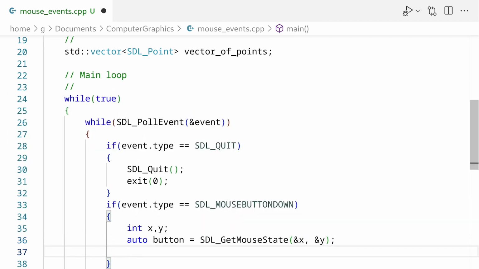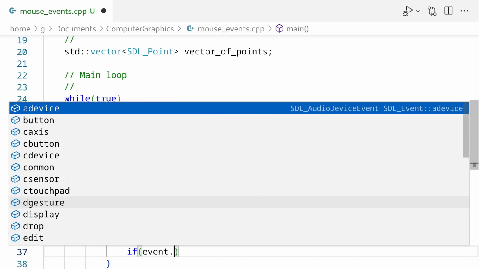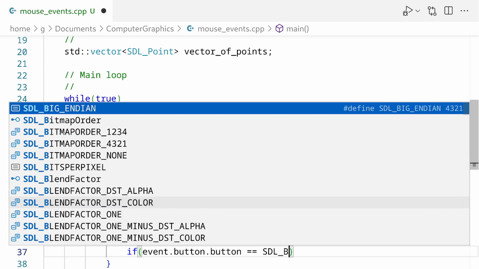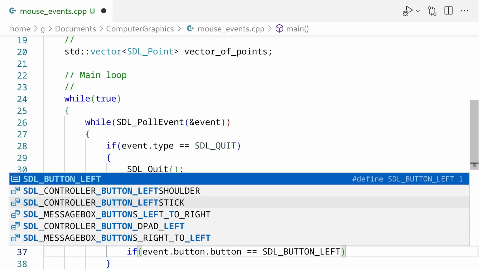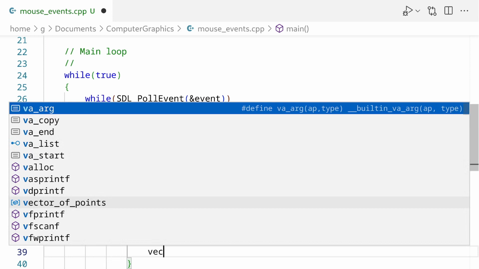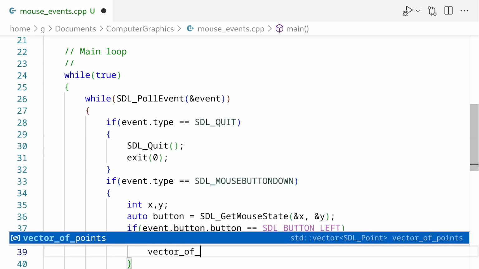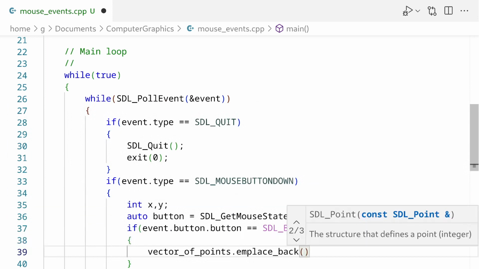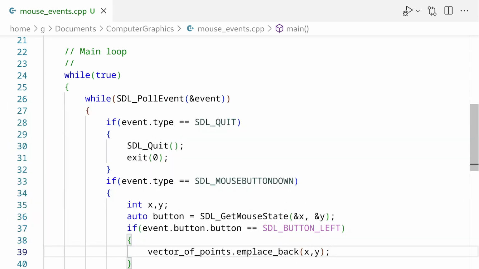Next up, we're going to say if the event button is equal to SDL button left. So basically, we're checking, did we click the left button? And if we did, we're going to push back into our vector of points this new location. So I'm going to say vector of points dot emplace back, and then we are going to pass in an x and a y. Perfect.